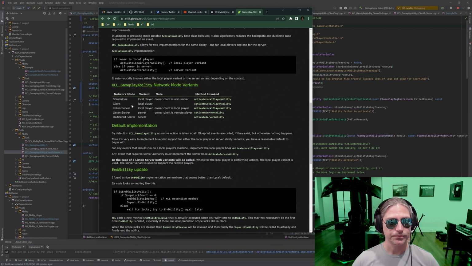Network mode variance is definitely important to understand. In standalone mode, the variant that gets run is the local player variant, which is this activate local player ability. And interesting to note is that the owner client is also the server in this mode. So single player sitting down, what's going to happen? This gets run and it has authority. On a multiplayer client, it's also running the local player variant, which is this one, but it does not have authority this time.